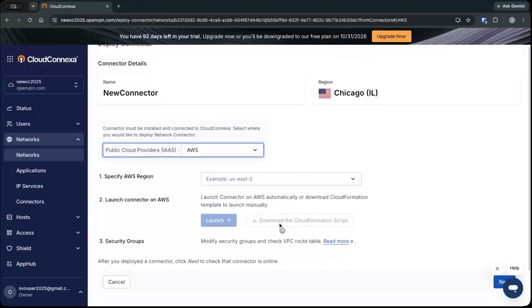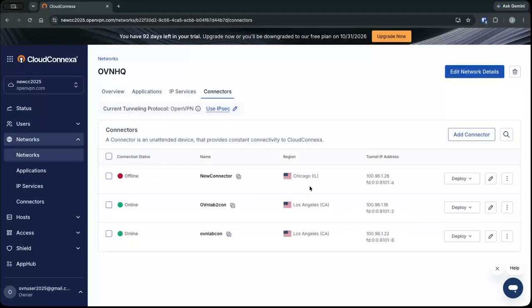Once the connector is deployed and connected, your network will have additional redundancy and load balancing. And that's how easy it is to add another connector in CloudConnexa.